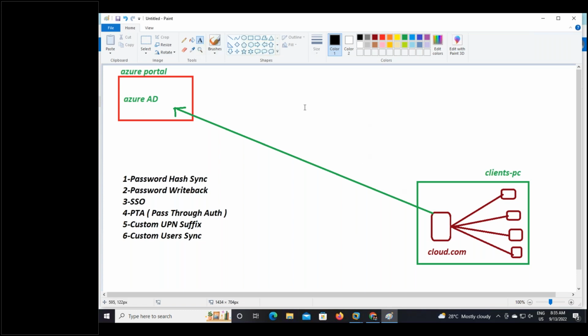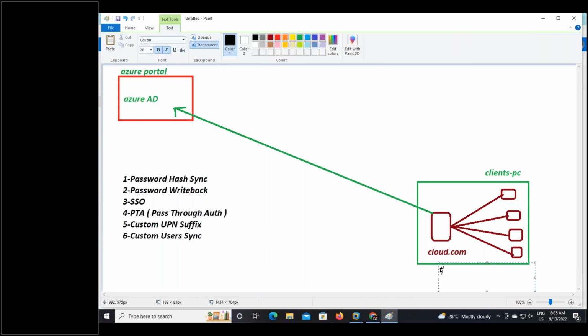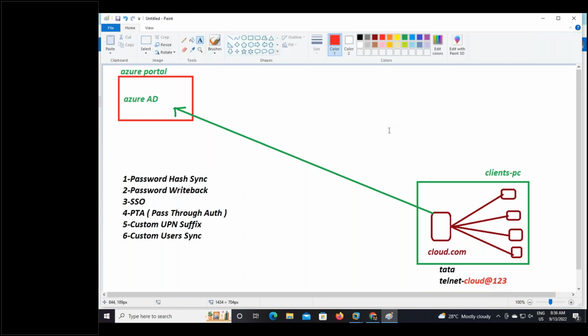Yeah, you mean to say that, for example, you created a user on-premises AD, like we created a user with name of Telnet. Telnet contains a password, for example cloud at 123, that we established on-premises, right? The usage of Azure AD Connect password hash synchronization: this password is first encrypted in hash format, and with the help of password hash, it synchronizes your password to the Azure portal, is it?